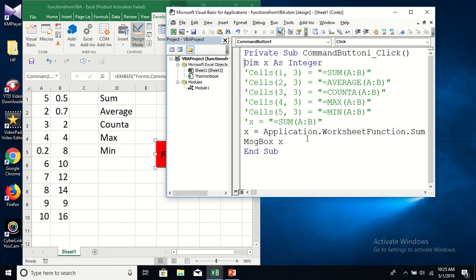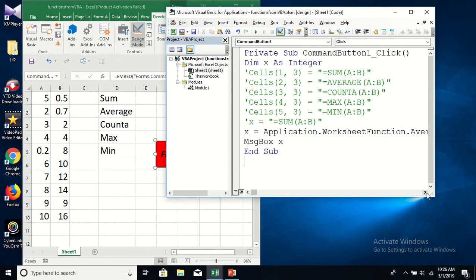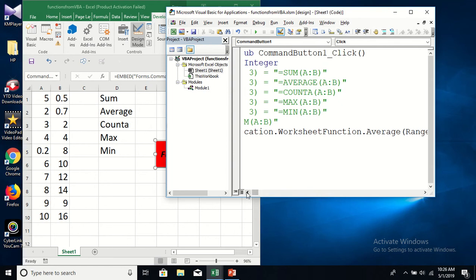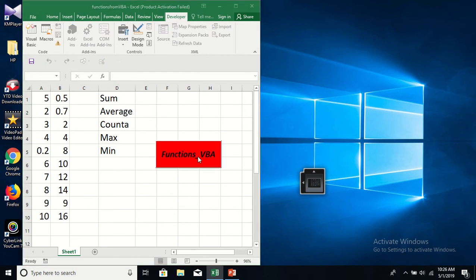similarly, you can try with another function. Keep everything the same, and instead of sum you can write average. Okay, and enter. Right, so it is correctly taken, I hope. Let us close this window, turn the design mode off, and click here, and that should give you the average of the values.